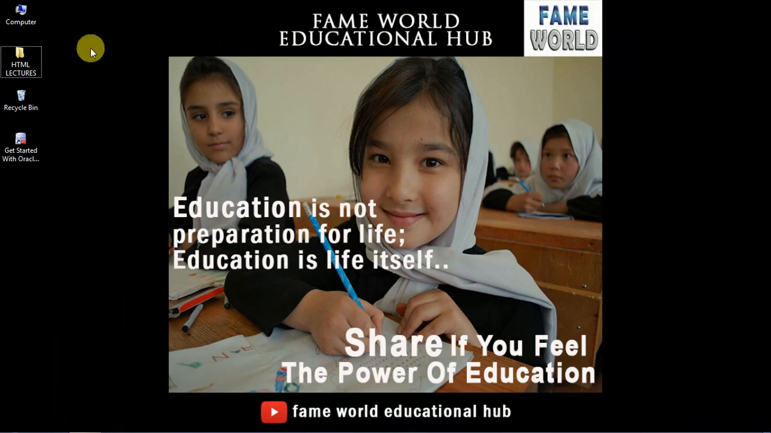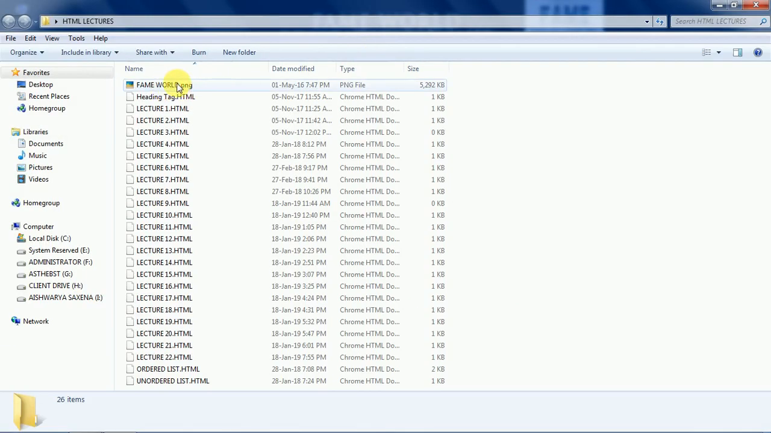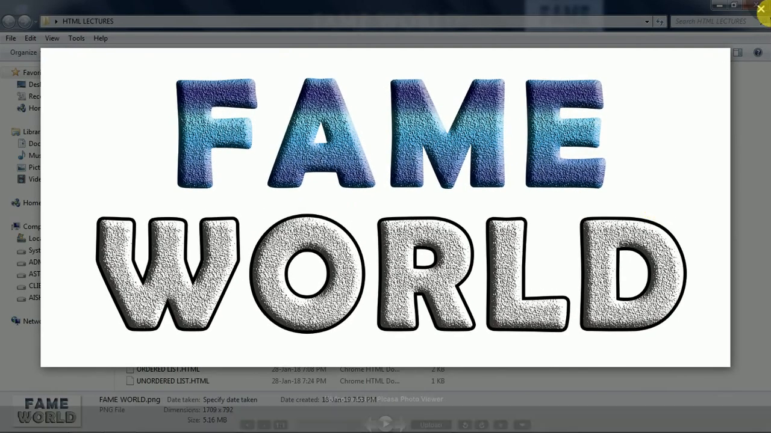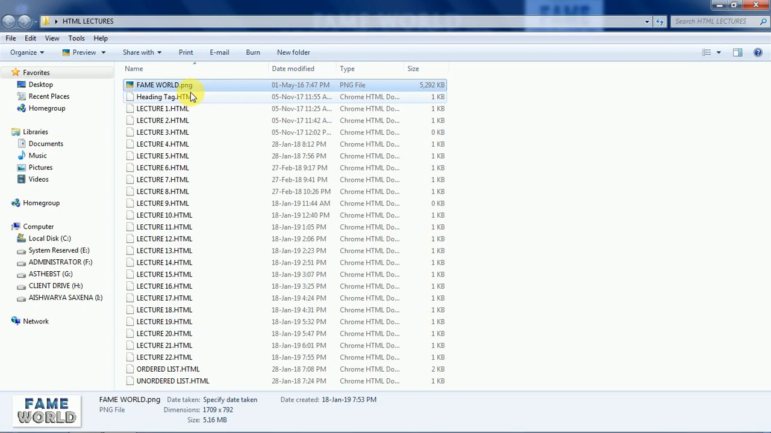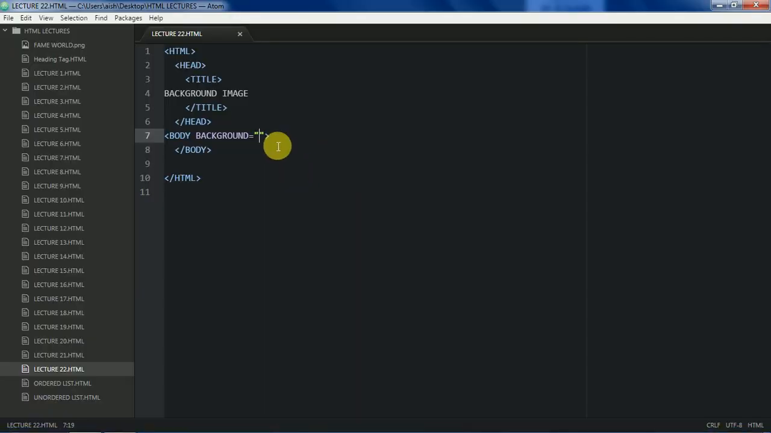So let's see. I have copied one image. This is FameWord PNG. You can just go through it. This is the image and it's a huge image. So let's copy the name of this image, or you can just type it and paste the name here, and .png, that is the extension. And I have pressed Ctrl+S, I have saved it.